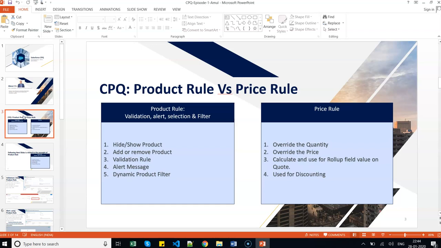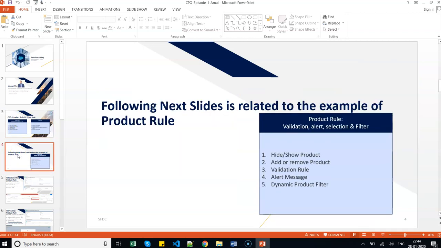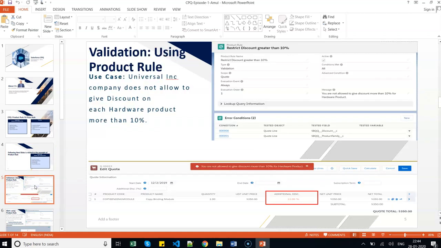So I will go and start with another slide deck. Now I will start with the product rule first, then I will cover the price rule. In my product rule, I will discuss each individual example step by step, one by one. I will take one example for hide and show the product using the product rule. Then I will discuss another slide deck where I have been using this product rule, and how the validation can be set up with the help of product rule.